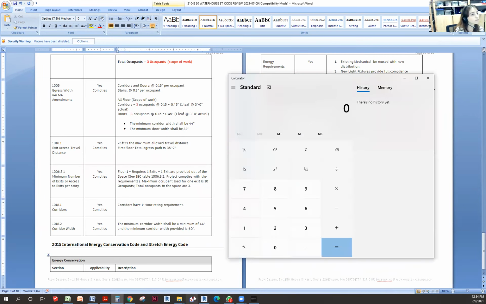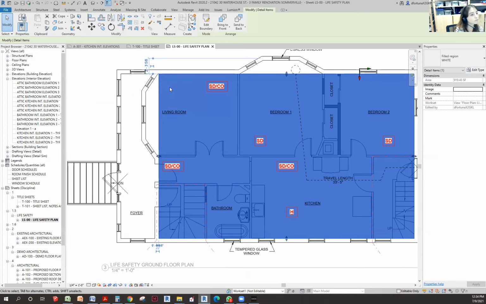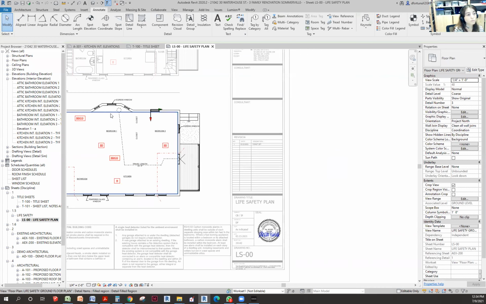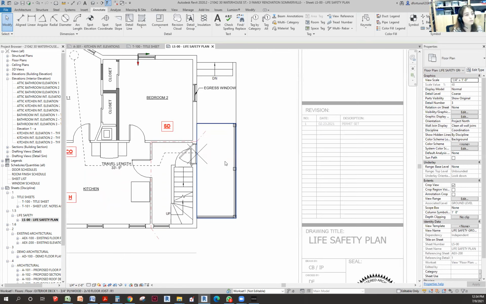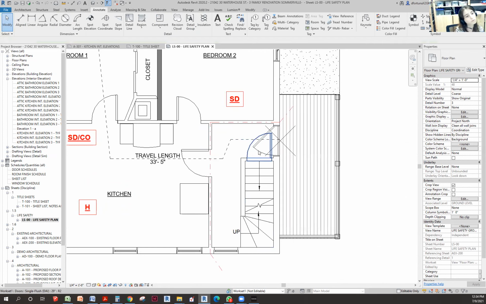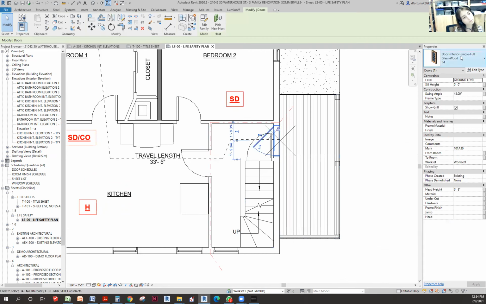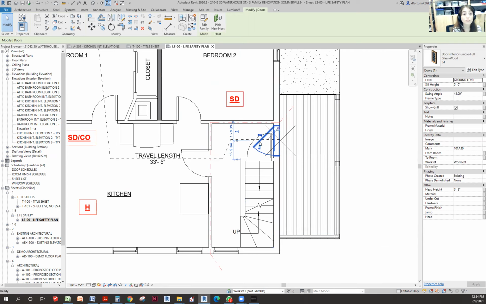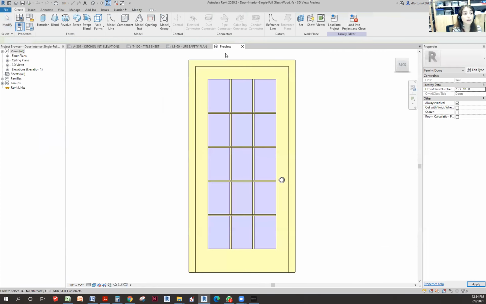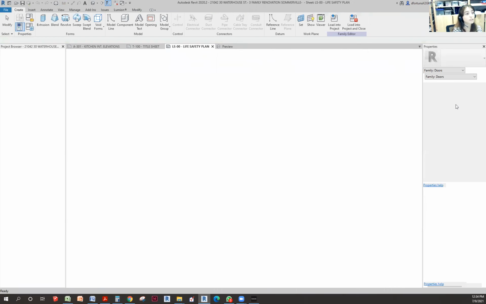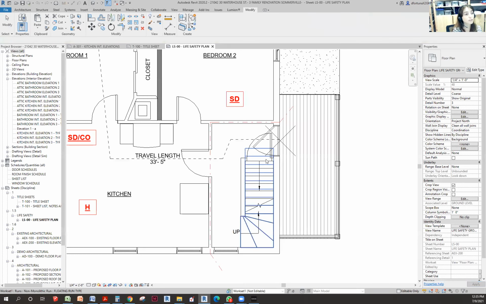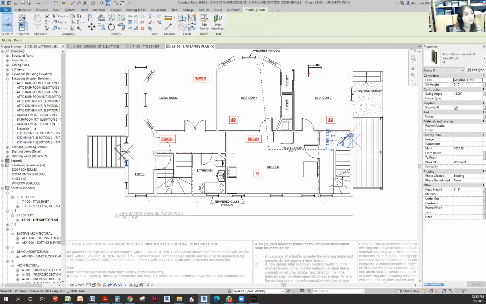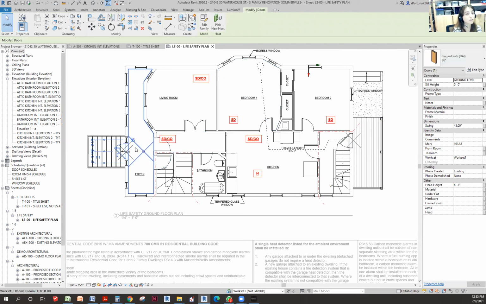So let's go back to the model. How many exits do you have in this building? You have two exits, two per unit. Okay, so if I click on this door, that door is accurate, I think. This door is 34 inches. Is it 34 inches? Let me just make sure it's 34 inches. All right, so you have 34 inches. This one is 36. You see that one? 36.